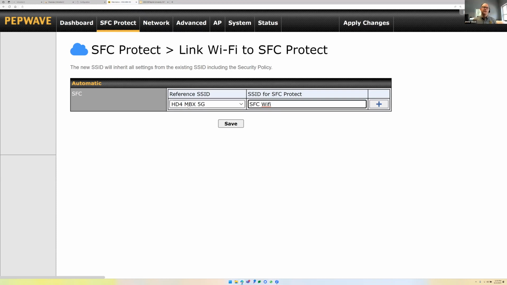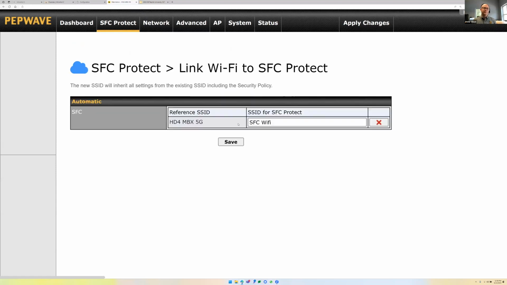So basically I can choose my Wi-Fi, my HD4 MBX 5G, and then I can make a new Wi-Fi called SFC Wi-Fi, hit plus. So now I'll have another SSID created called SFC Wi-Fi, and then I can connect to that SFC Wi-Fi, and it'll automatically bond that traffic, anything connected to that Wi-Fi. So I can connect my TVs to it, my smart devices. If I have a work laptop and I just want all my traffic protected, I could do that.